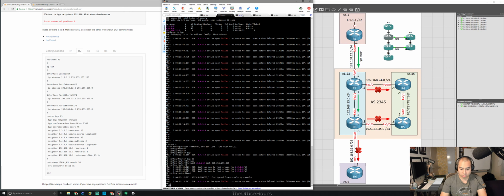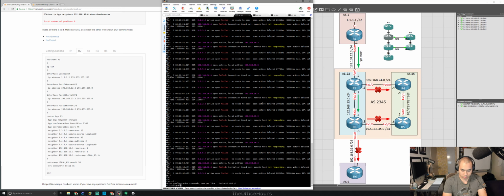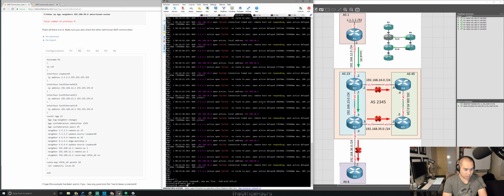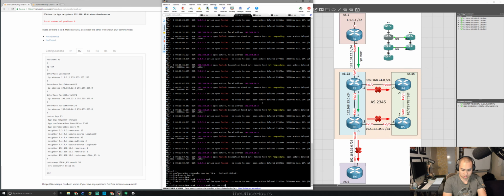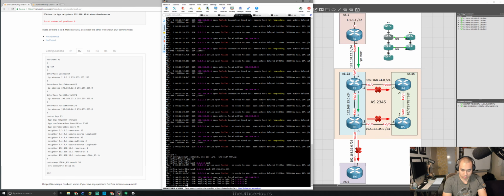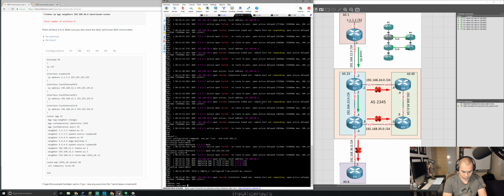And then we're gonna go to R3, and we're gonna pretty much do the same thing. So I will do a router BGP 23, and I'm gonna use the network statement, and I'm gonna advertise its loopback address out. And I hope this works. Yep. Show IP BGP.